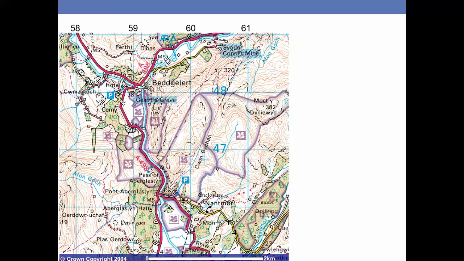There's a couple of things on this map extract that you need to be careful of. Firstly, it's got a lot of contour lines on it, and that means it makes it a bit more complicated to read. Fortunately, you'd never be asked to draw a cross-section of this. But what have we got? Well, we've got some features here which are quite important.